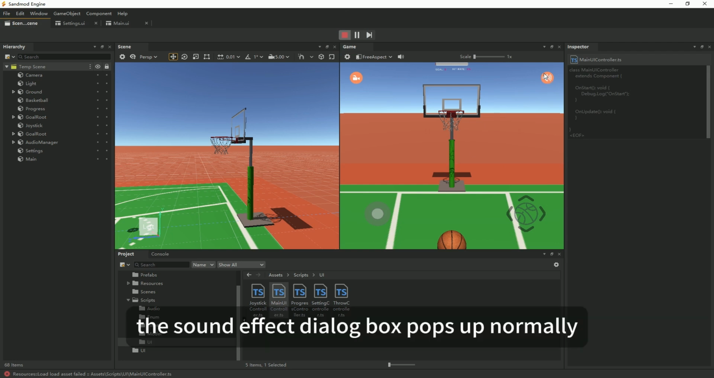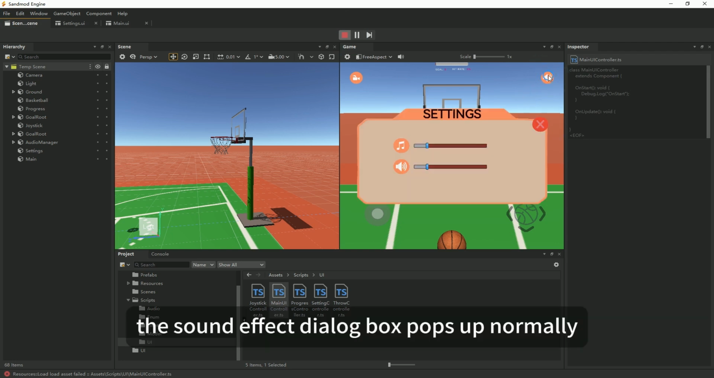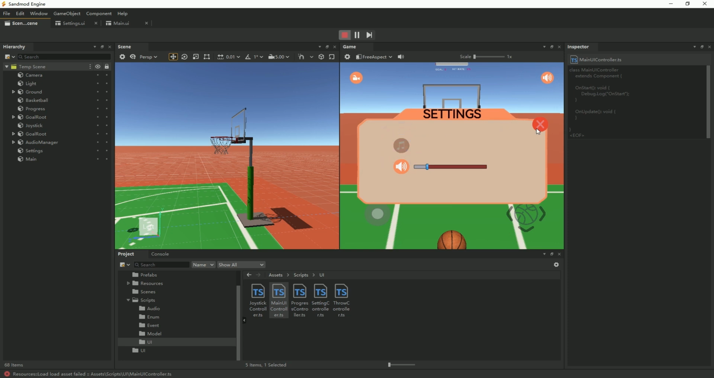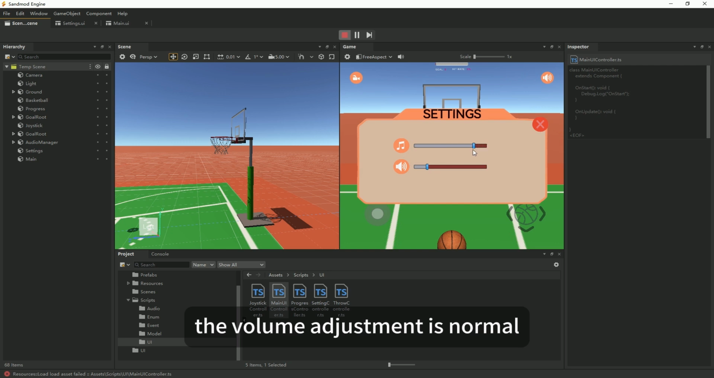The sound effect dialog box pops up normally. The mute setting is normal. The volume adjustment is normal.